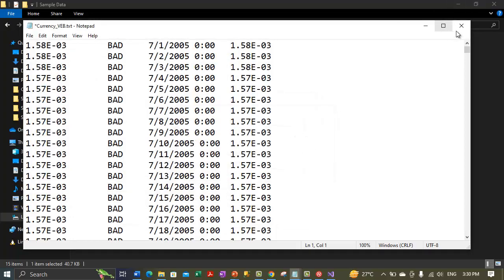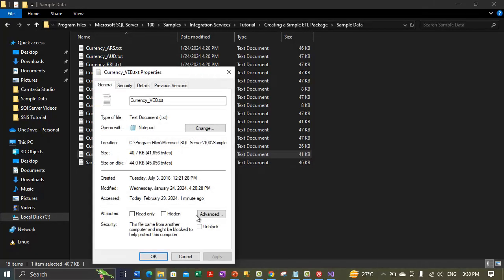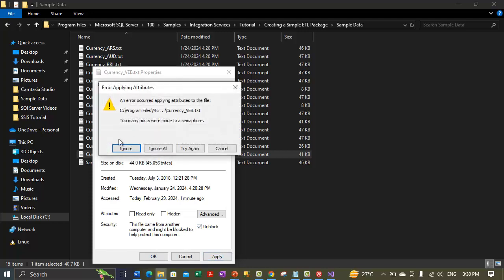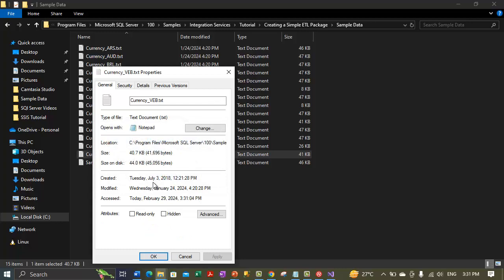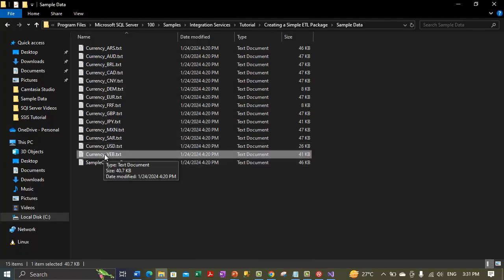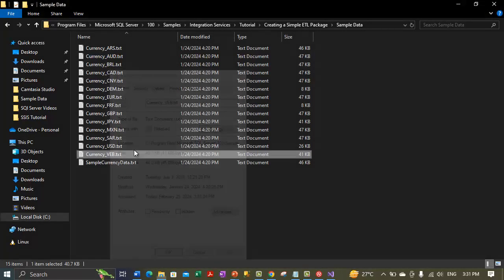You know why that is? Because I think this file is blocked. If you right click on it, go to properties, you need to unblock this file because it was a downloaded file. So this file is unblocked now. If we check the properties, I think we should be able to write to this file now.